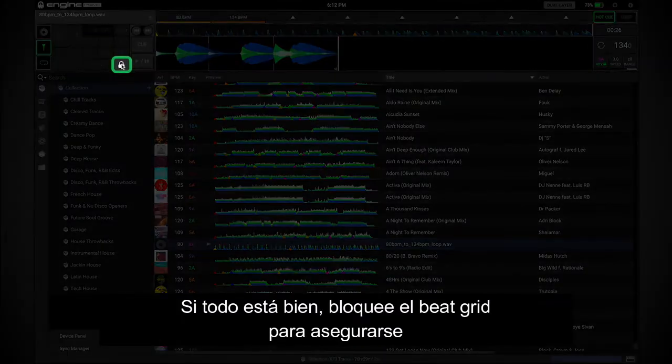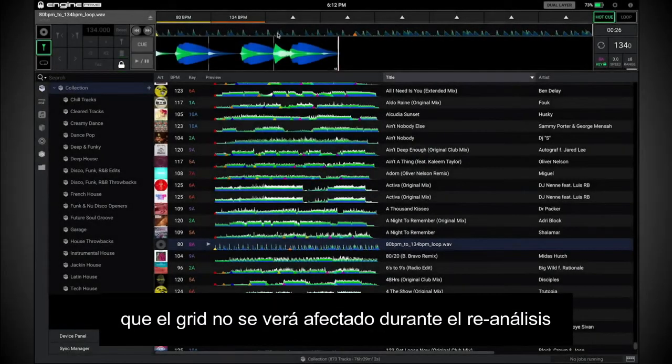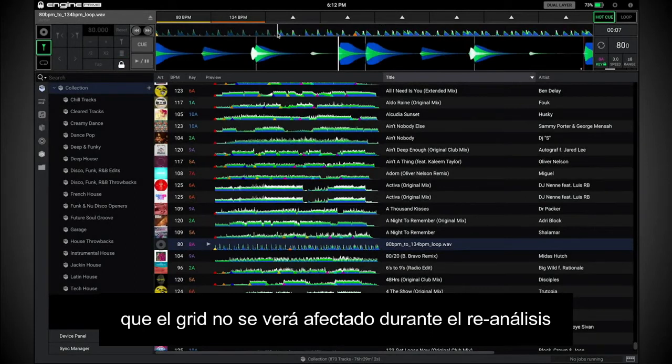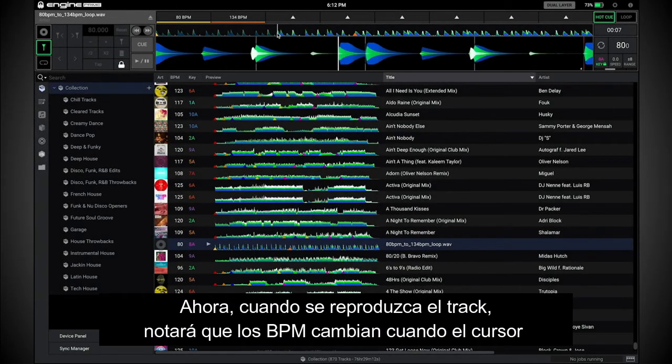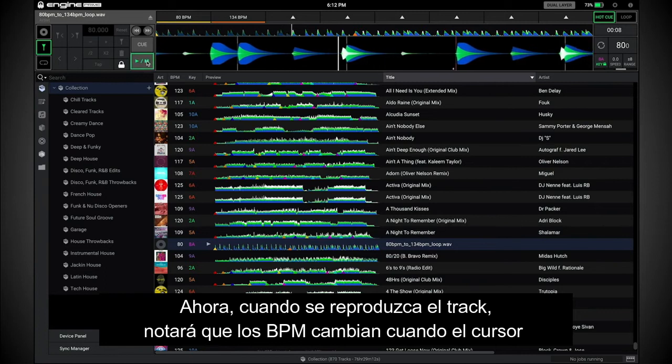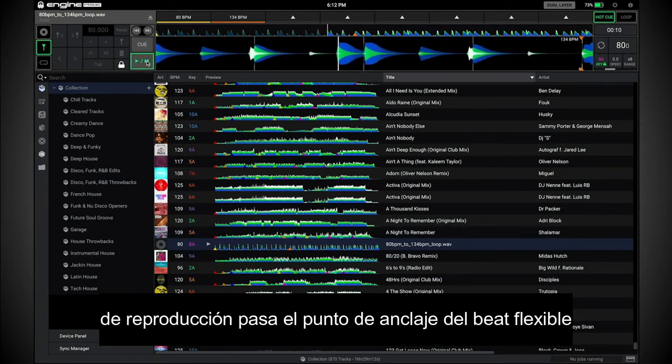If everything looks good, lock the beat grid to ensure the grid will not be affected during reanalysis. Now, when you play the track, you'll notice the BPM changes as the playhead passes the flexible beat grid anchor point.